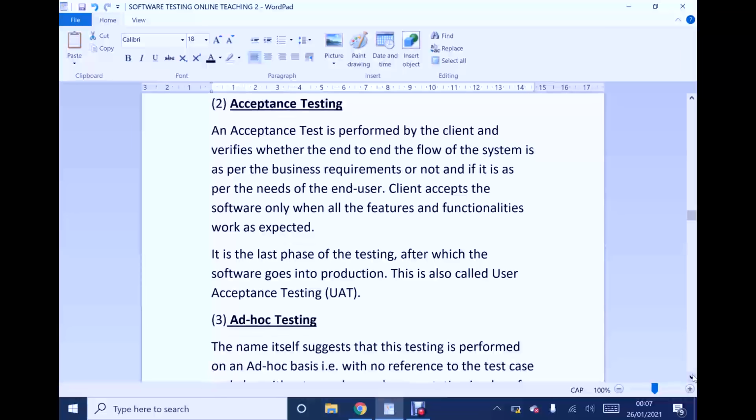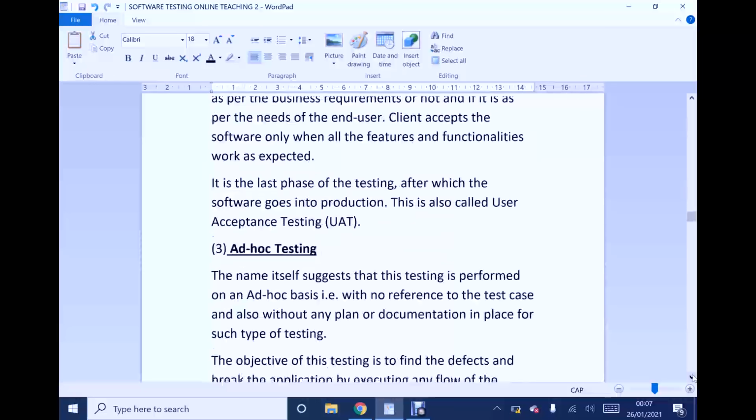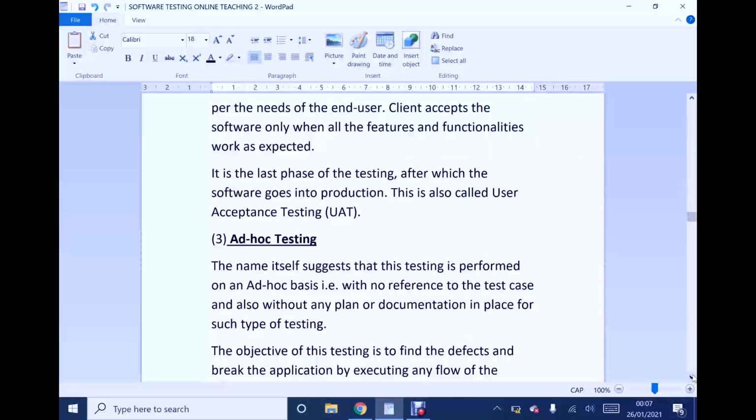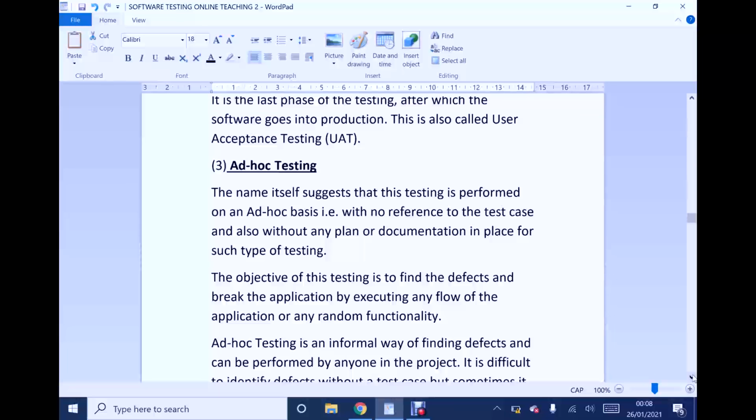Then we have another one, ad hoc testing. The name itself suggests that this testing is performed on an ad hoc basis, that is, with no reference to the test case and also without any plan or documentation in place for such type of testing. The objective of this testing is to find defects and break the application by executing any flow of the application or any random functionality.